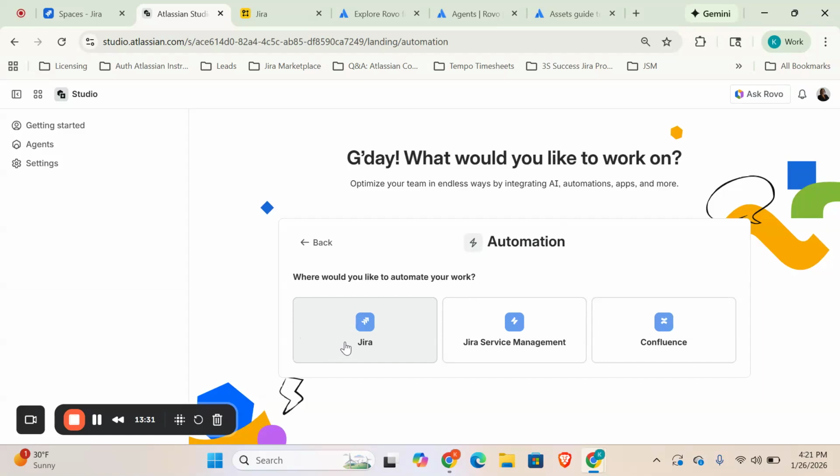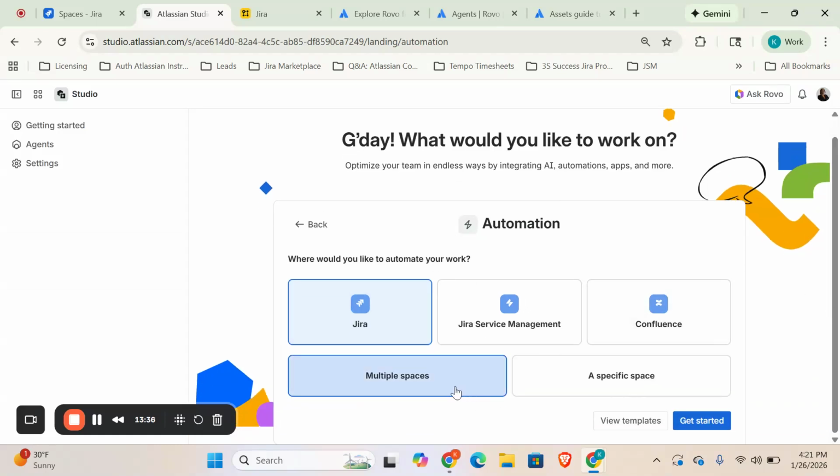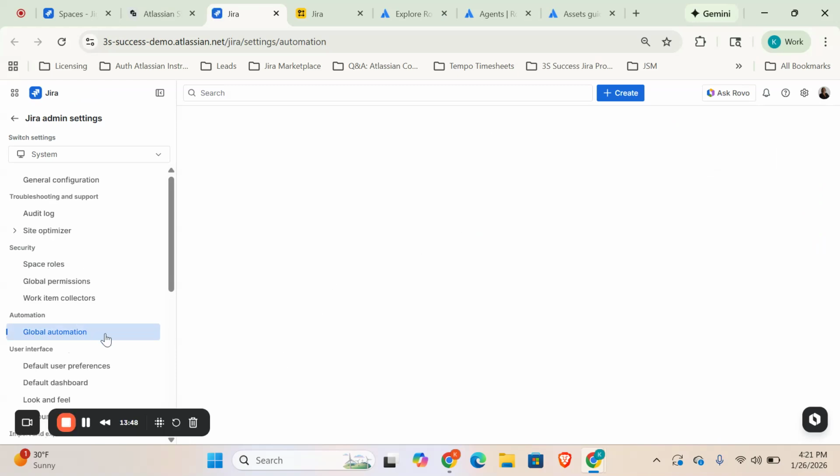And so what I did here is I clicked into Jira. It then asks you if you want to create an automation for multiple spaces or a specific space. I'm going to just continue with multiple spaces. And then I clicked Get Started. What this does is it essentially opens the Jira admin settings on the Global Automation tab.